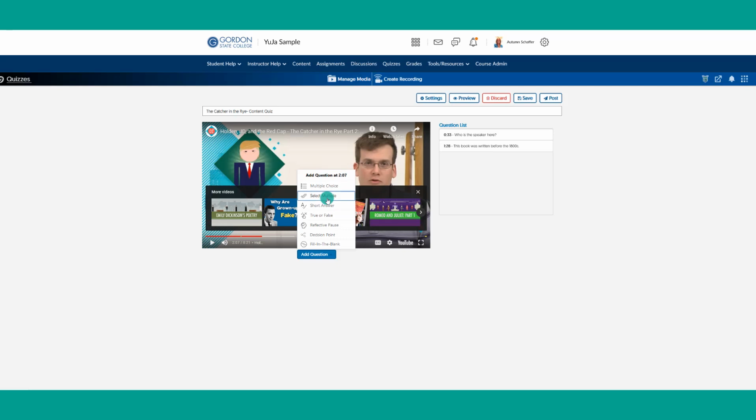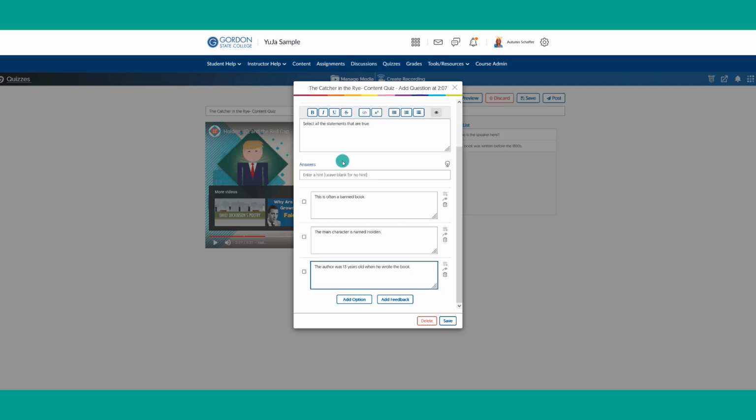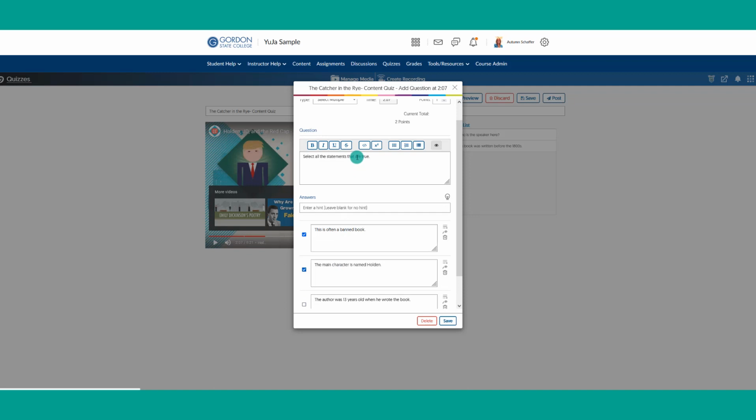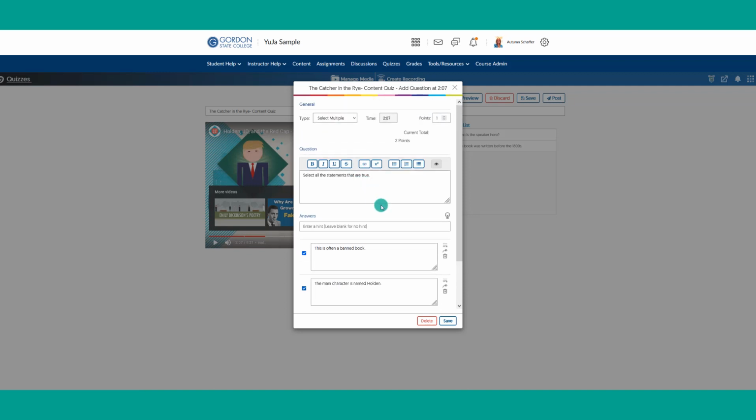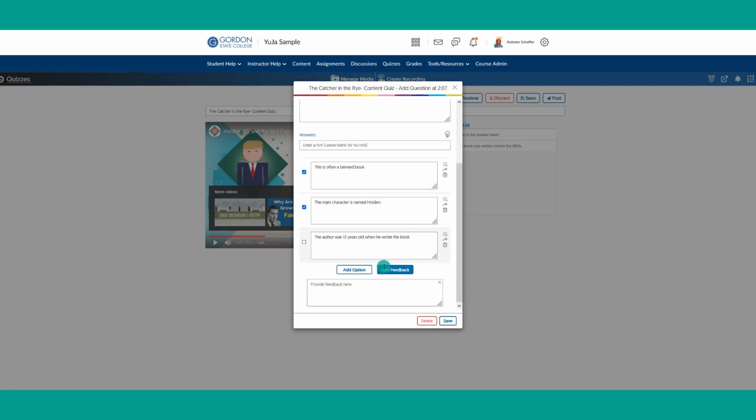The select multiple or multiple select does work a little bit differently. I would still type in my question here, and then I would need to mark all of the correct answers because this is a select all or multiple select choice option. Notice that there isn't a speech bubble beside these like we saw previously. The feedback is instead added here at the bottom, add feedback, and you're able to give an overall feedback here.